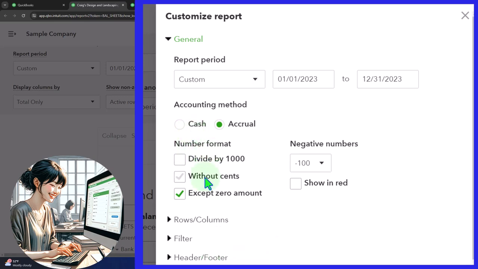So this is new stuff. We've got the divide by 1,000, without cents, zero amounts, negative numbers, and show in red. So let's go through these one at a time. We're going to say first divide by 1,000. Now, most of the time, small reports or companies might not do this, but if you have large numbers, then dividing by 1,000 is a way to take off some zeros to round, basically.